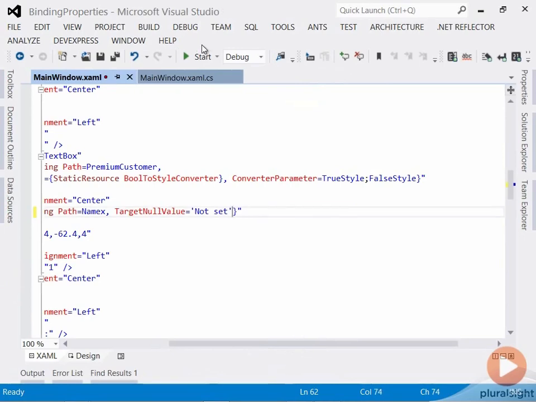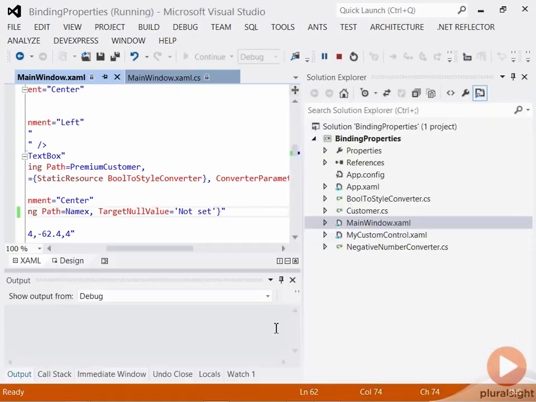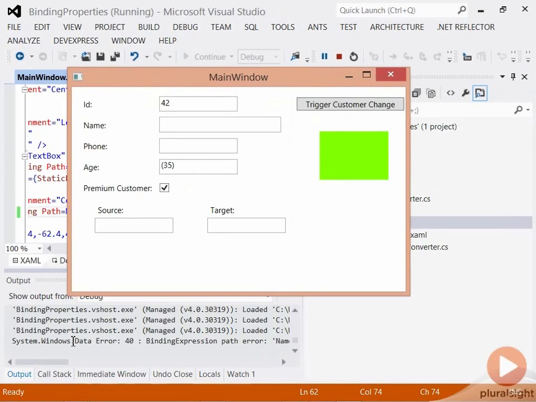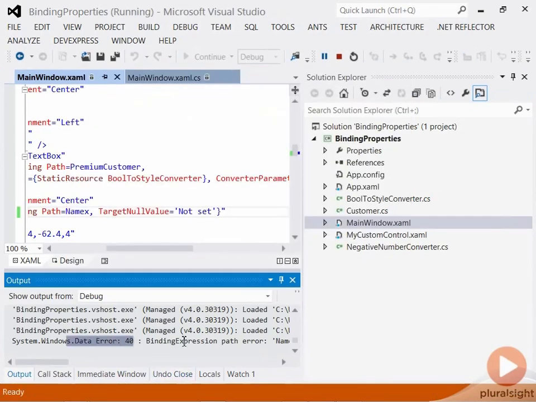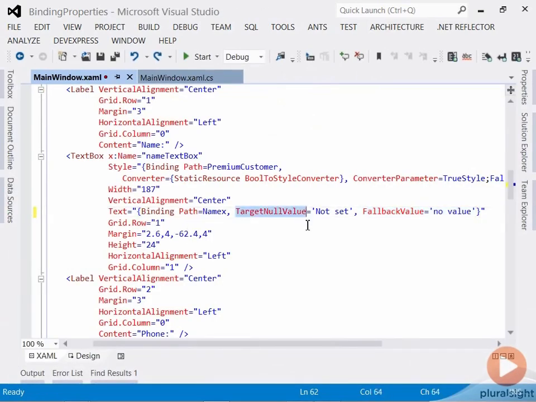If we get rid of the fallback value and run with NameX in place there, now you can see it's a System.Windows.Data error down here because it can't come up with any value to present in the UI. So those are TargetNullValue, used when the source property is null and gives a value to set on the target, and FallbackValue when it can't resolve a value from the specified binding path.